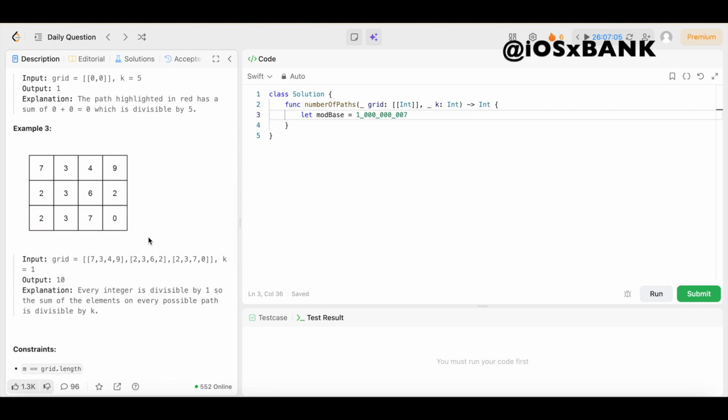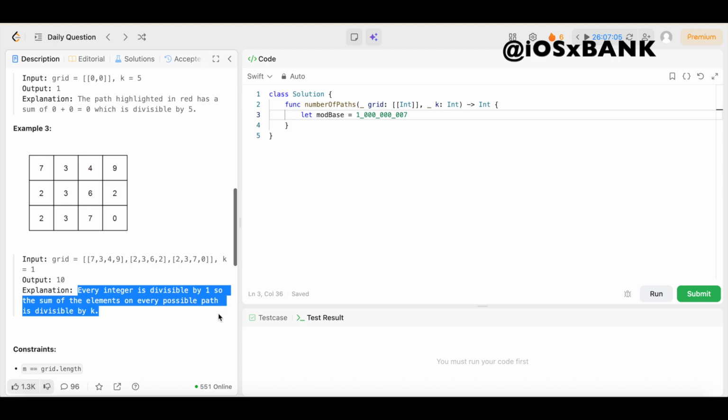So let's take a look at example 3, where it's a little bit trickier, or I'm not going to say it's trickier, but there are a lot more solutions, a lot more paths we can create. In example 3, we have an input grid equals a 2D array of integers: 7, 3, 4, 9, 2, 3, 6, 2, 2, 3, 7, 0, k equals 1. Our output is 10. It says every integer is divisible by 1, so the sum of the elements on every possible path is divisible by k.